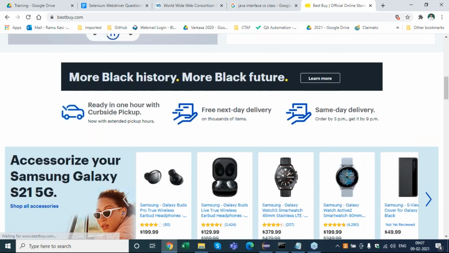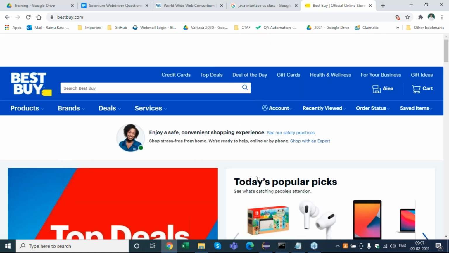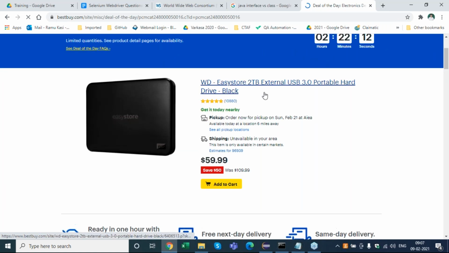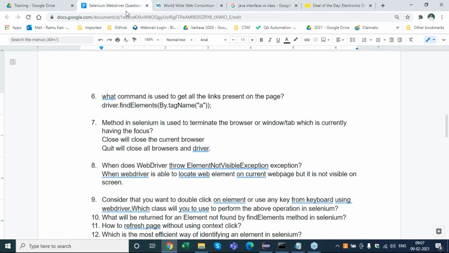But yeah, that was the idea, guys. So something is on the foreground which doesn't allow you to perform the action on the element which is behind the pop-up or the advertisement or whatever. Okay, I think I put it in certain words: when the WebDriver is able to locate the web element on the current web page, but it is not visible on screen.